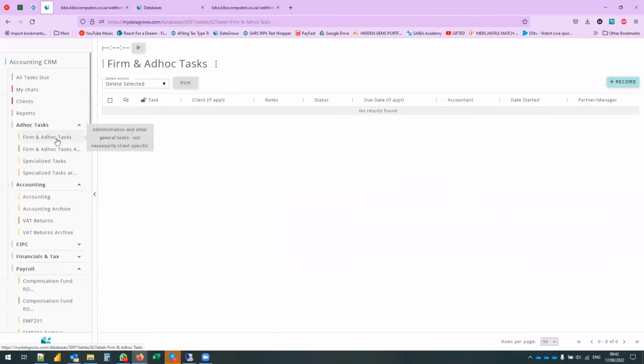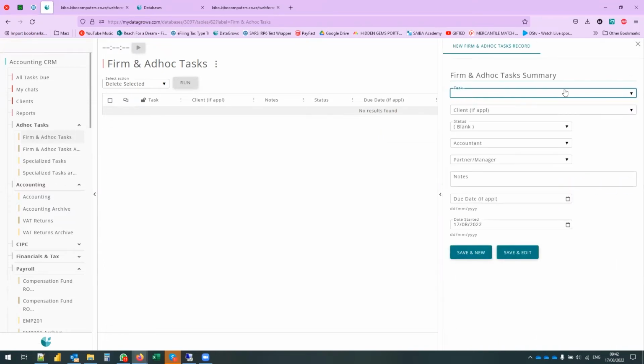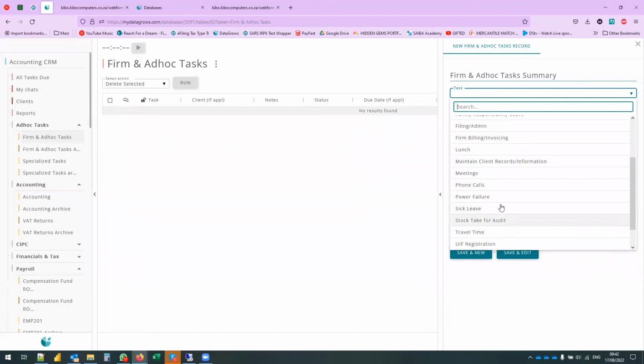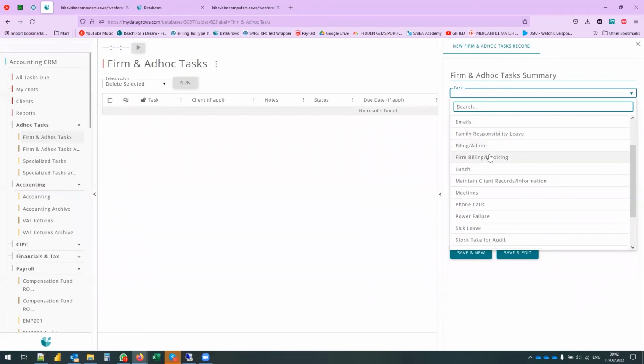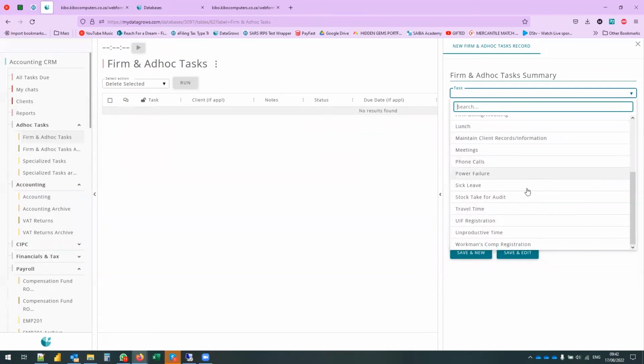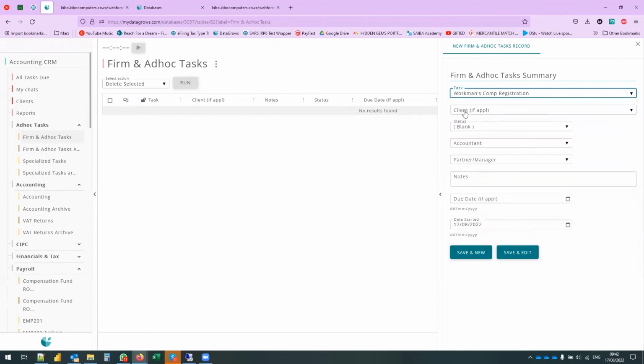This first table, the firm and ad hoc tasks, you will find that nothing has scheduled. And the reason for that is these are general administrative tasks that don't have a set recurrence. So, I mean, things like sick leave, annual leave, you can track here, emails, filing and admin, billing, etc. So you can select the task as it applies and then assign it to a client if it is applicable. So if it's an internal task, you won't assign it to a client.